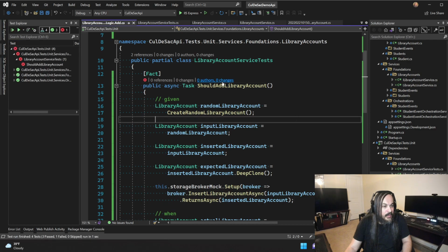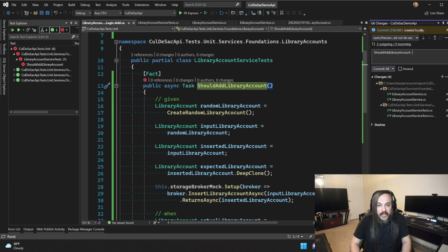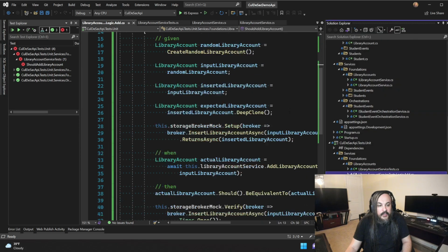Come on, come on. There you go. So this guy's failing. Okay, I'm gonna make a nice commit here, and I'm gonna say, okay, this guy has failed. Here's a fail. Now let's make this pass, right?